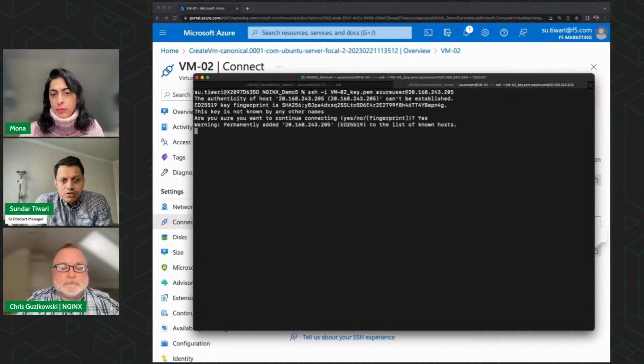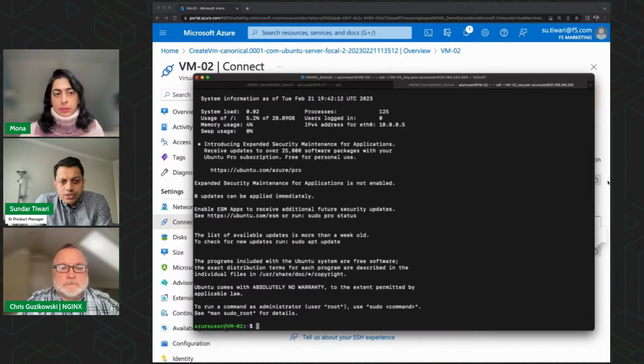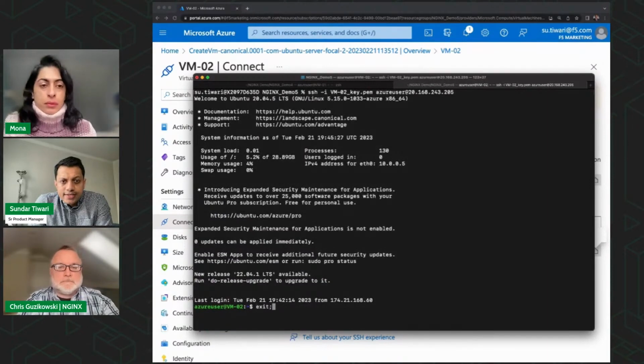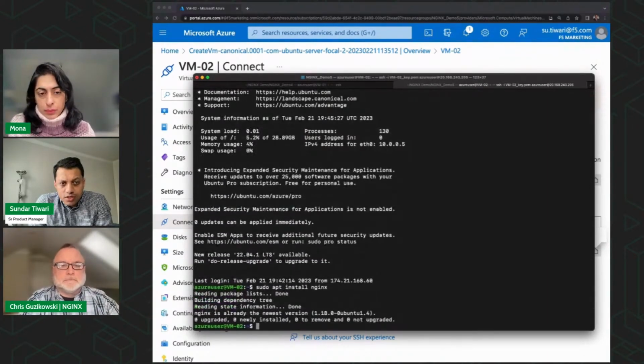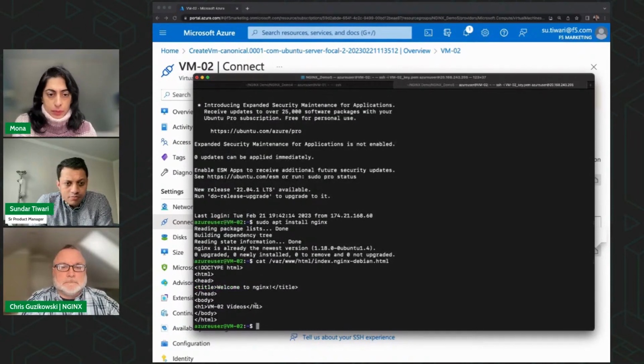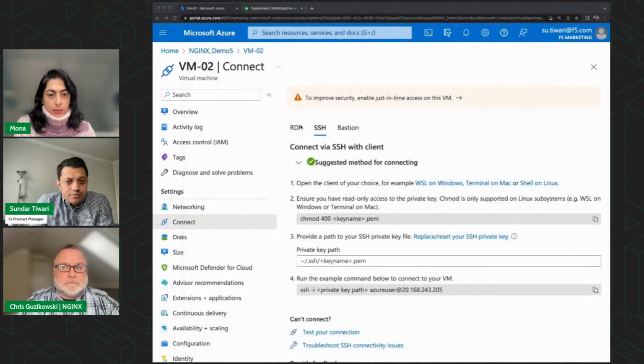Once the connection is complete, let me install the NGINX web server in this VM as well and look into the index file. This again looks good. Now the deployment of these two upstream VMs is complete.